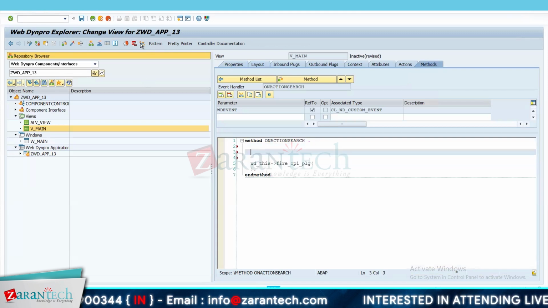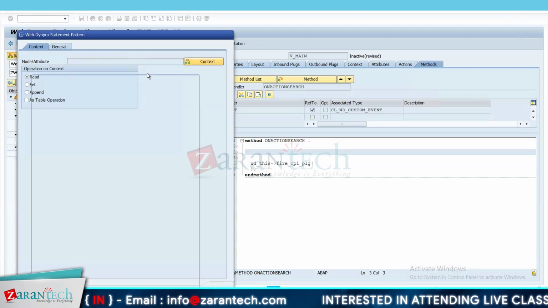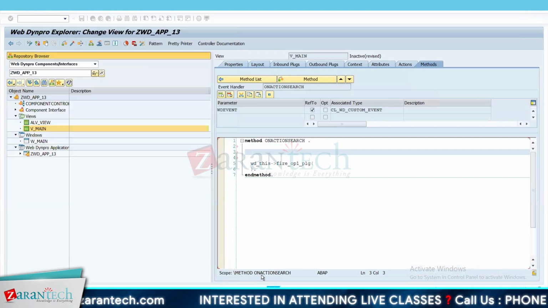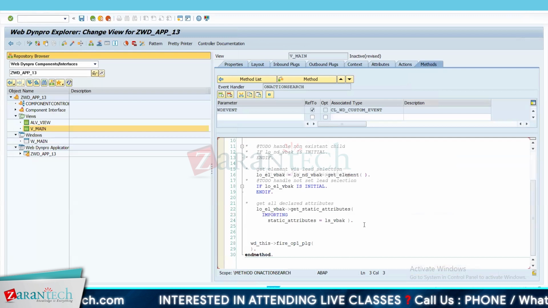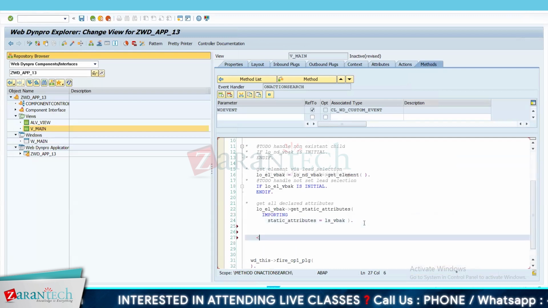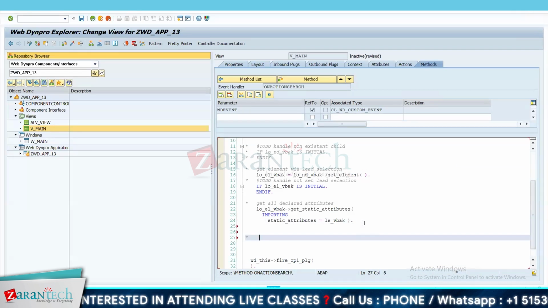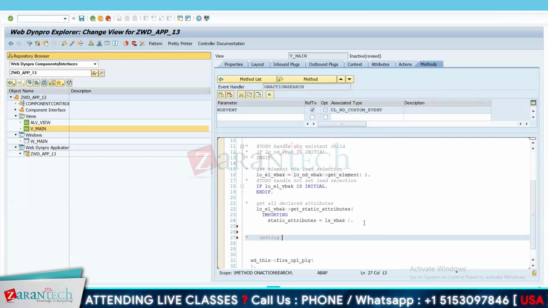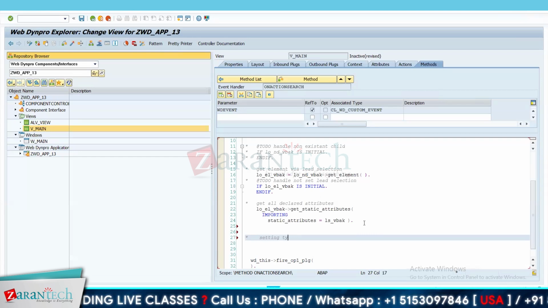What I will do is use the WebDynpro code wizard. I will read a context node, that is our VBAK. I want to read the context node VBELN from our browser. After reading it, let me give a comment: setting the context node.